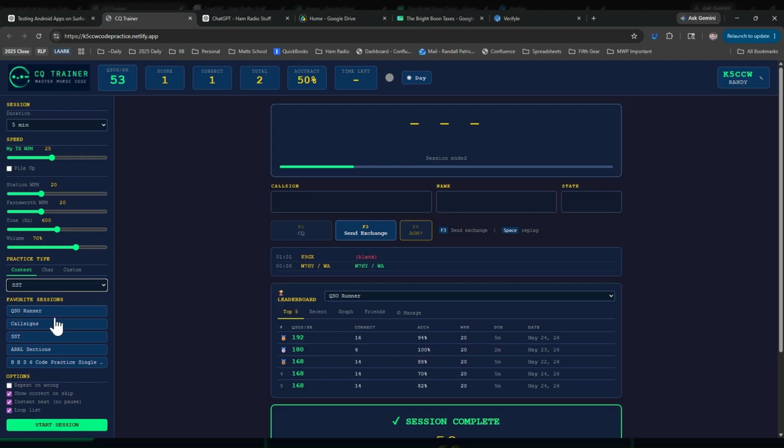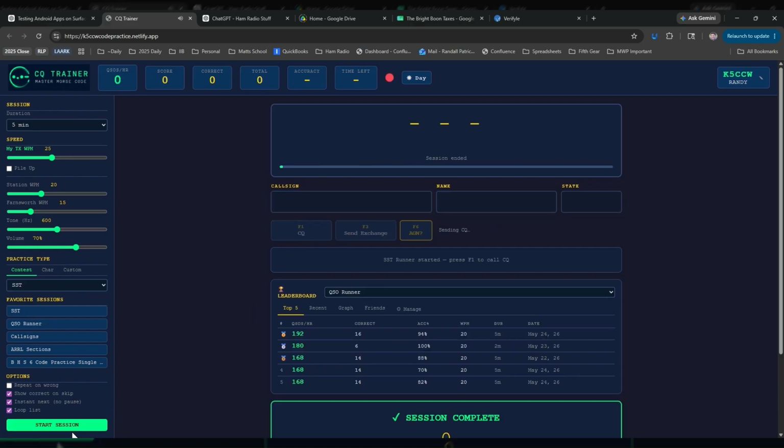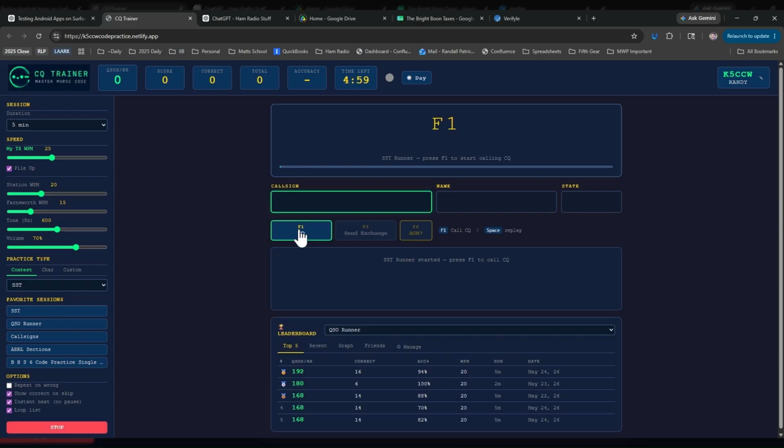So I'm going to back this up. I'm just going to put the Farnsworth way down so I can actually do this. Call CQ. Oh, let me show you one thing. The first time you call CQ, it does the full CQ. But if you don't want to have to call CQ every time, click this little checkbox called Pile Up, and as soon as you finish this QSO, you'll immediately get another call sign.